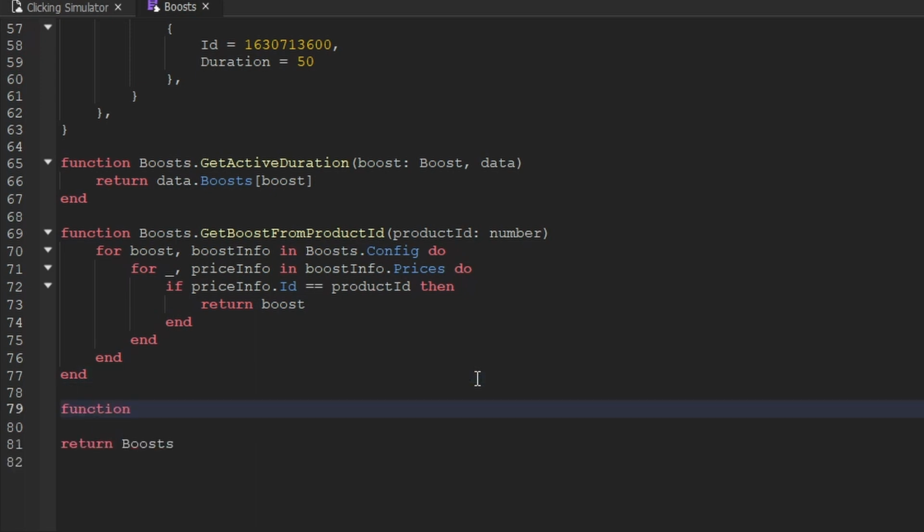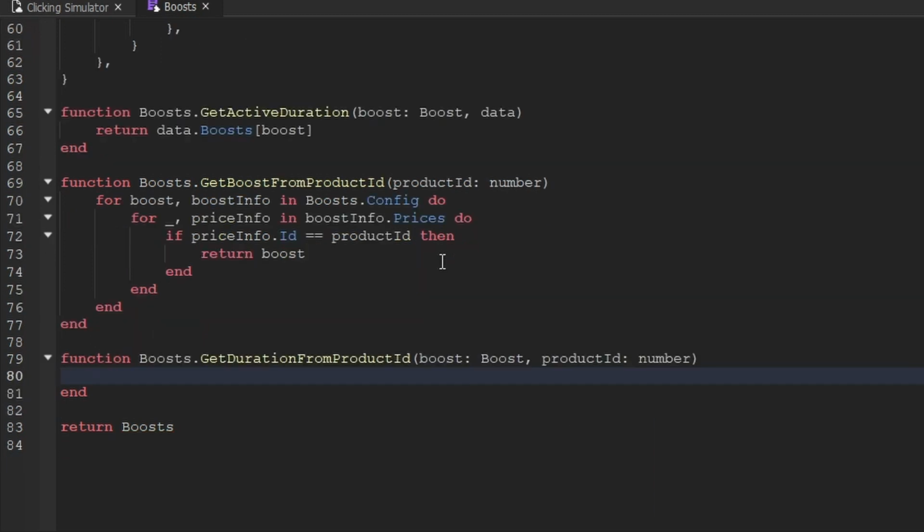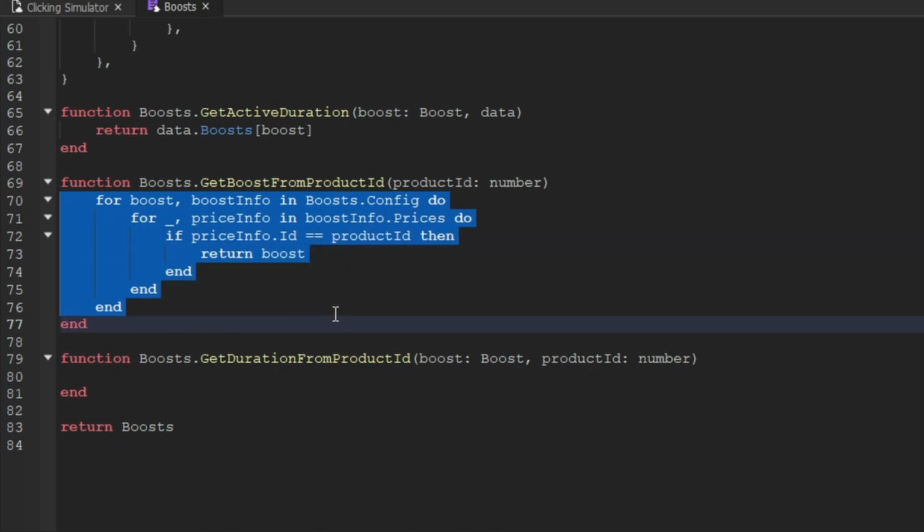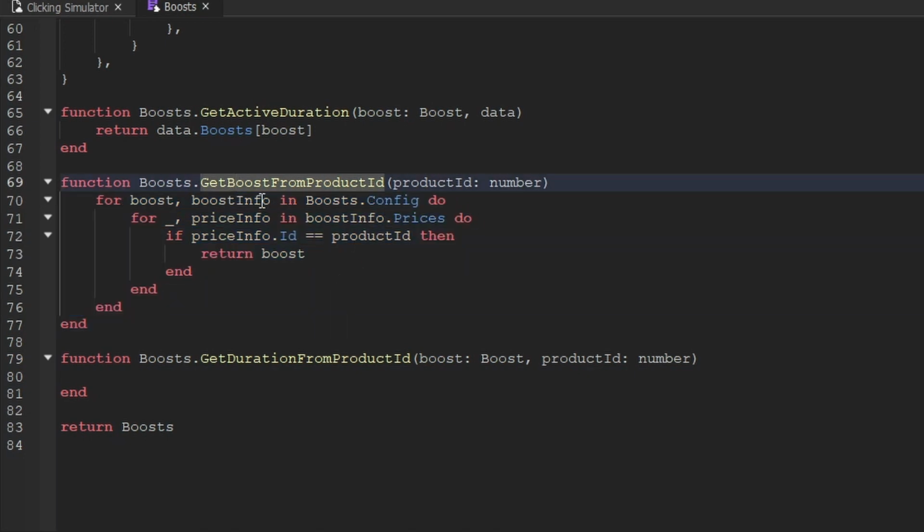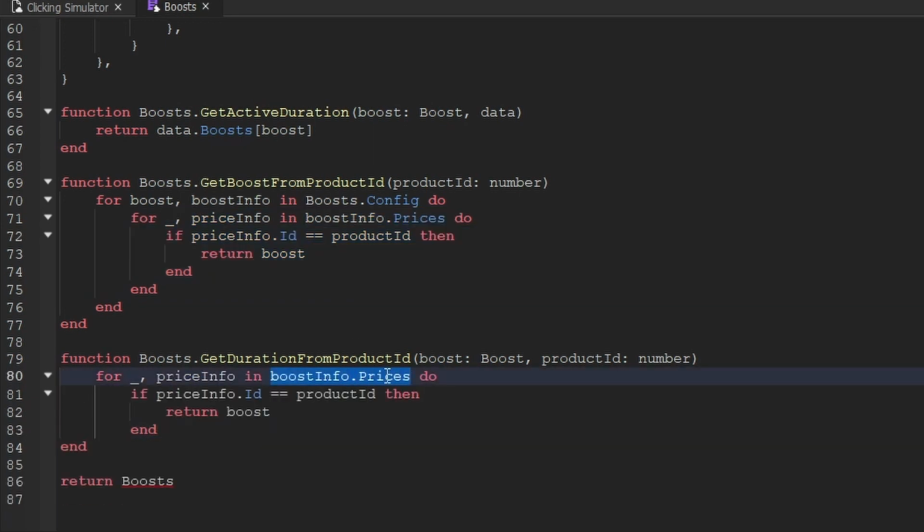We'll go ahead and create one more function inside of here, which is going to be called getDurationFromProductID. This is going to accept a boost as well as the product ID, which is going to be a number. Now we're pretty much going to do the exact same thing that we do inside of here, but this time we already know the boost that we're looking for. So we don't have to loop through the boost config. Instead, we just have to loop through the prices inside of that specific boost. So we can actually literally go ahead and copy and paste this. Now we just have to update this code right here.